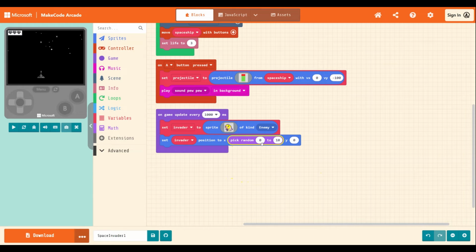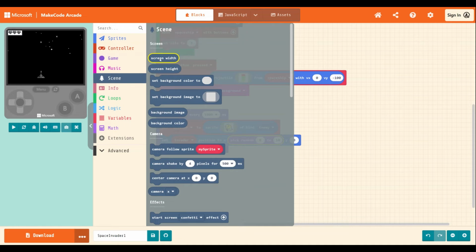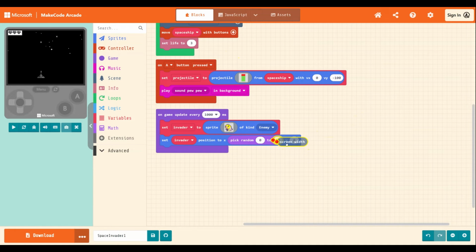So I'm going to pick a random number from 0, which starts here. The x0 coordinate starts here. But I also want it to span the entire screen. So I want to go from 0 to the width of the screen. So under game, nope, in scene, under scene, there is screen width. All right, so it will populate like that.